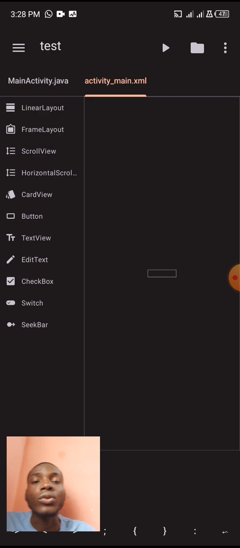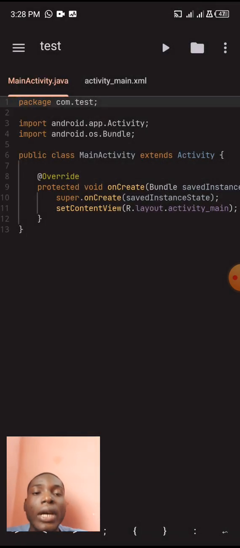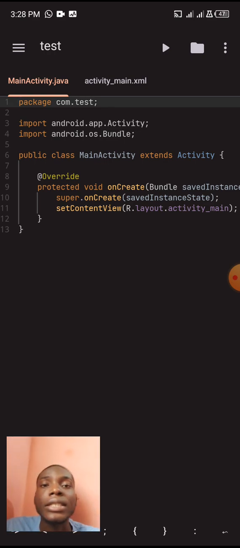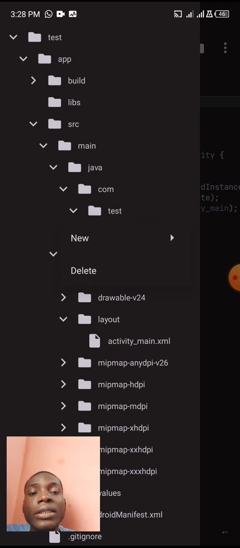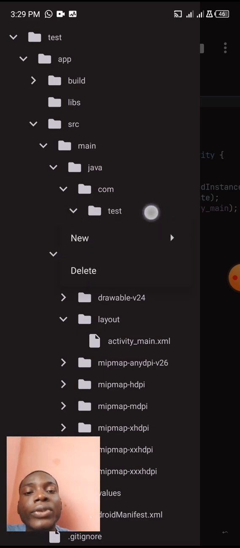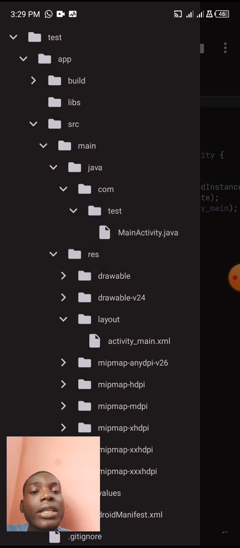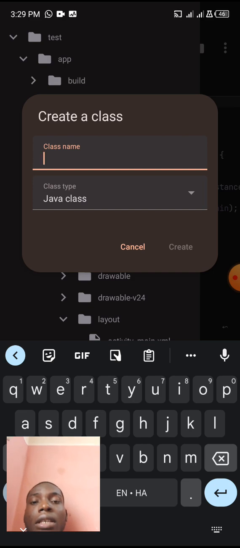Now we're going to be linking two activities together. To create an activity, the first thing we do is we come here, then we click on the package name. That is the last folder under the package name. If our package name is com.test, we will long click on test. If our package name is com.test.app, we will long click on app. Then, long clicking on it, I'm creating a new Java class.